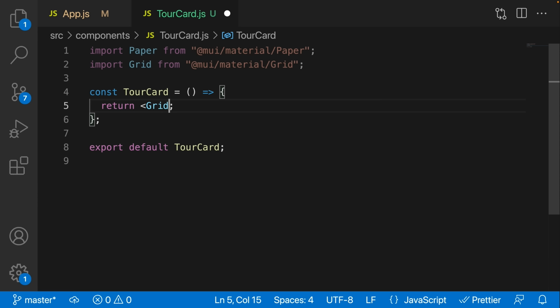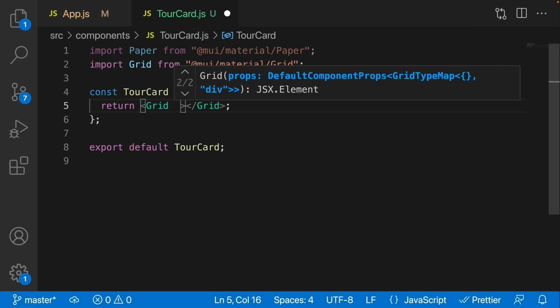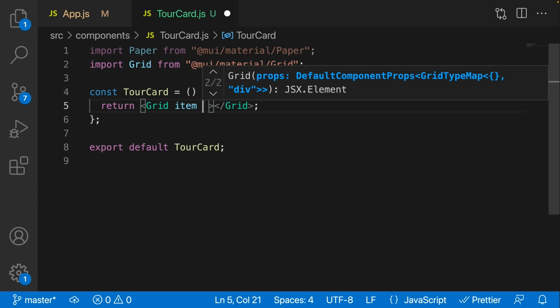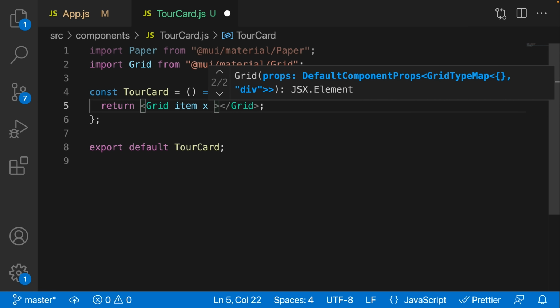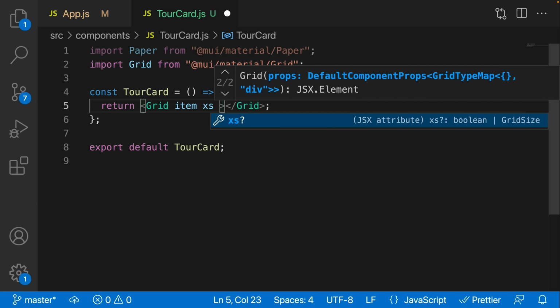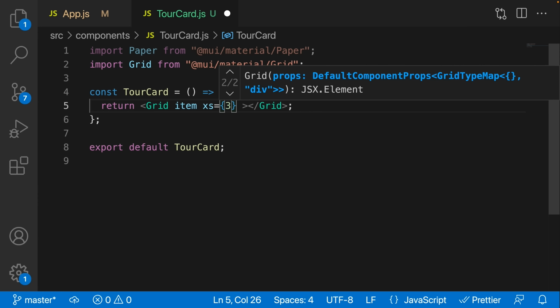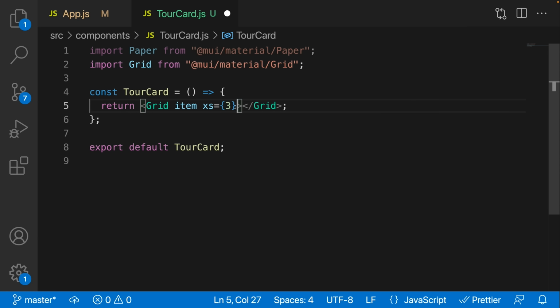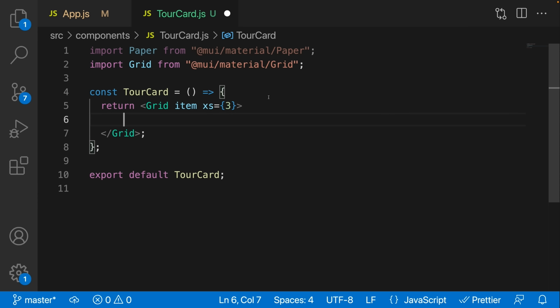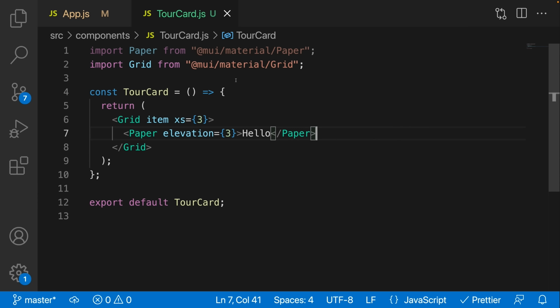So let's go here. And now wrap this with the grid item. So we're going to say here grid, and we're going to close that off. We're going to say that this is a grid item. And we're going to give it an XS that is equal to 3, so that we can have 4 different cards inside of our row. Let's go ahead and paste back the paper. And that's really all we need.